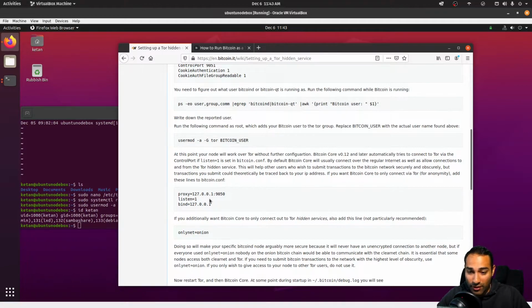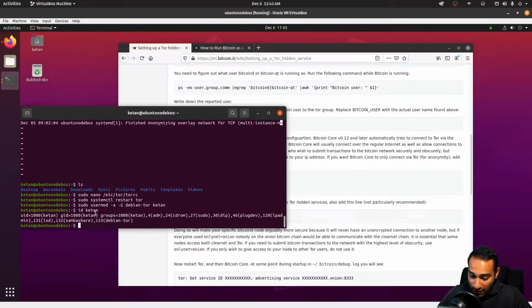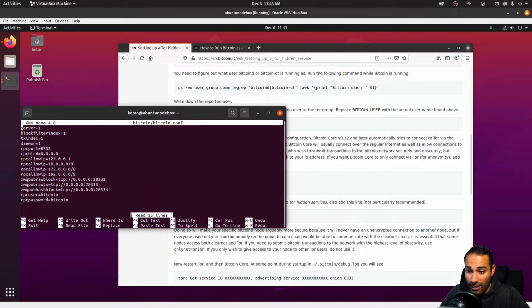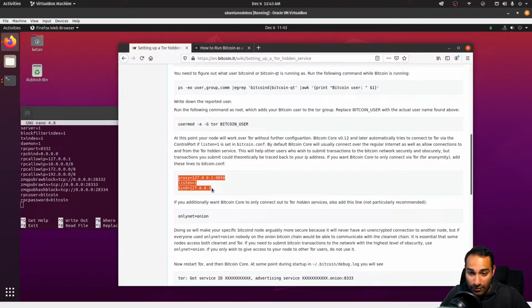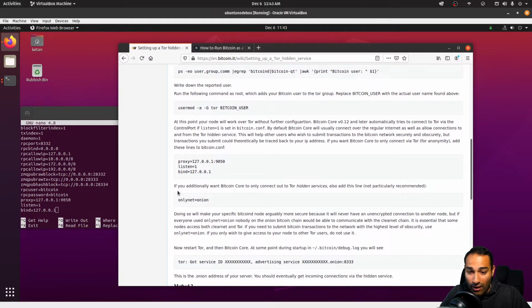The other thing that we also need to do is edit the bitcoin.conf file, with these particular lines in there. So let's edit that. nano bitcoin.conf, and we'll just add those couple of lines in through here. Just copy this and paste that through. Now, if you additionally want Bitcoin Core to only connect to Tor hidden services, add this line, not particularly recommended. I'm going to just do that anyway.